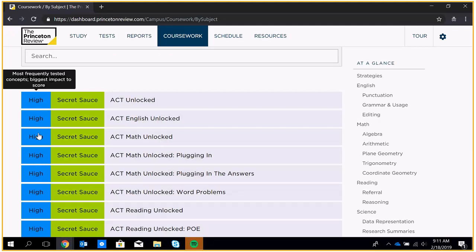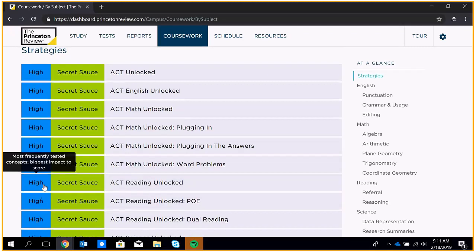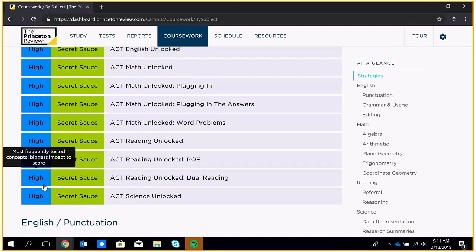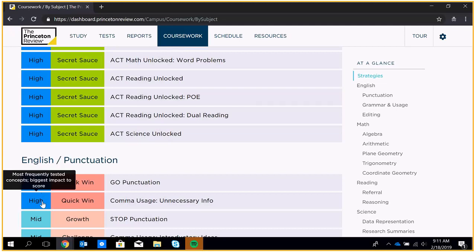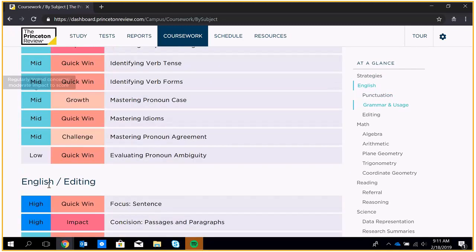But here on the left hand side, this is showing how much of this part is on the ACT. So for example, punctuation and comma usage, there was a lot of that on this practice ACT. But there wasn't as much on mastering contractions and lists and stuff like that for the English. So that gives you a general understanding.